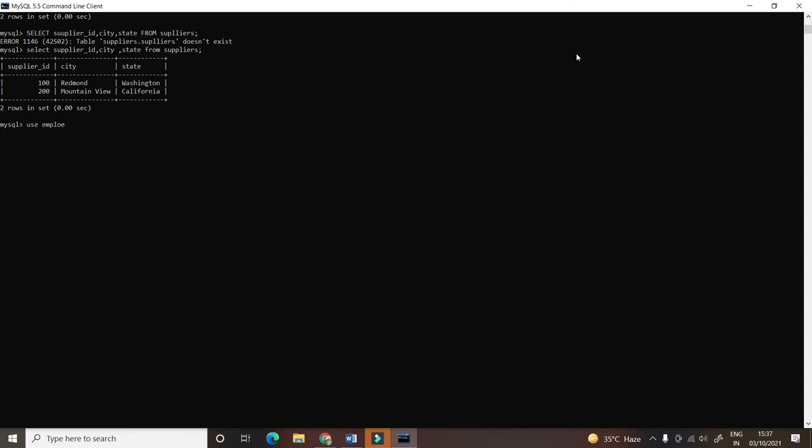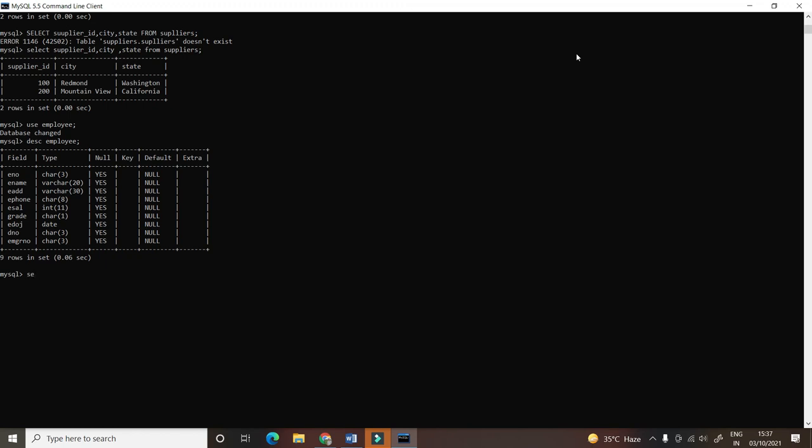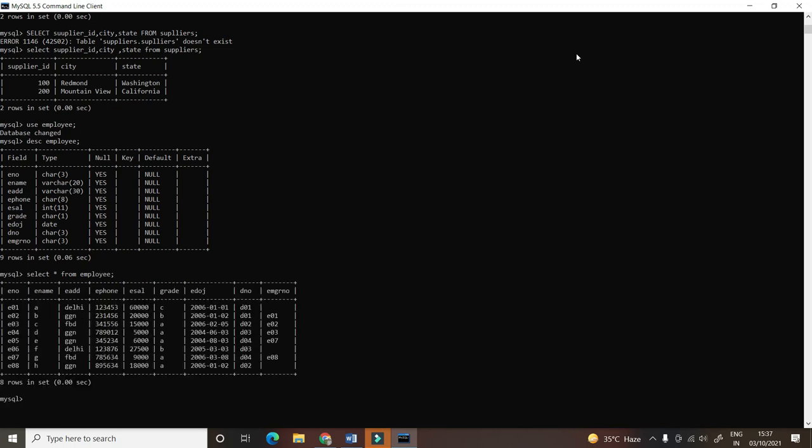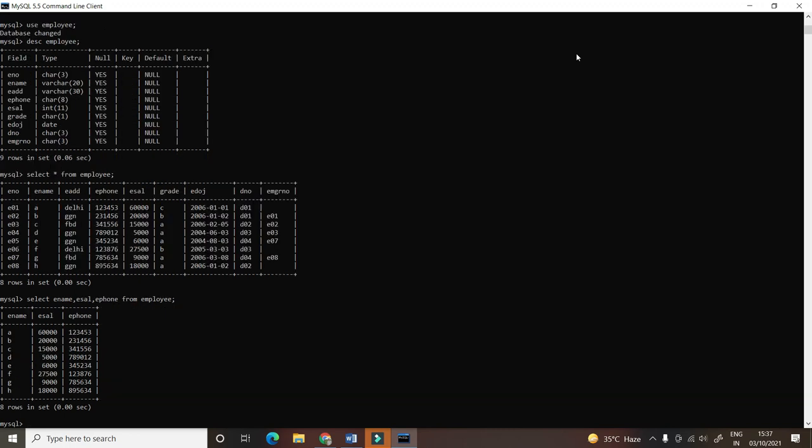Use employee. Another table I am taking. Okay, see, my table has been printed. Now I will be writing select for insertion. See, the insertion part came. Now I will be writing the select command. Select ename, ecell, ephone from employee. See, this is the select command. It is a very easy concept. Select command basically selects the data you want to print.